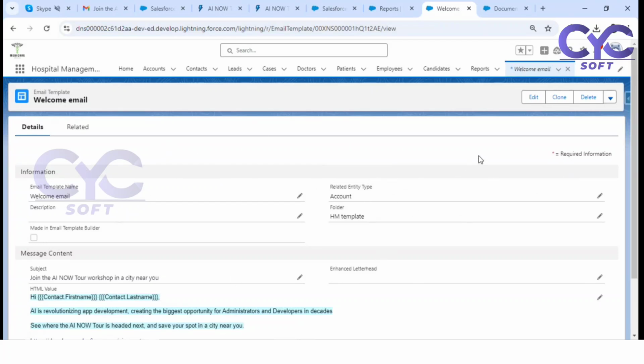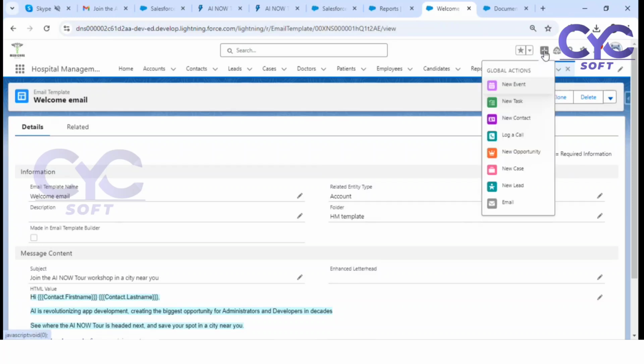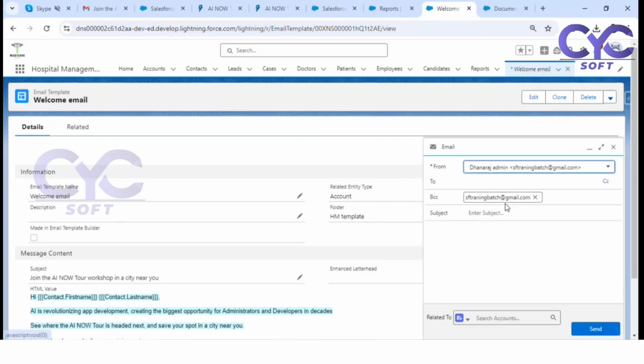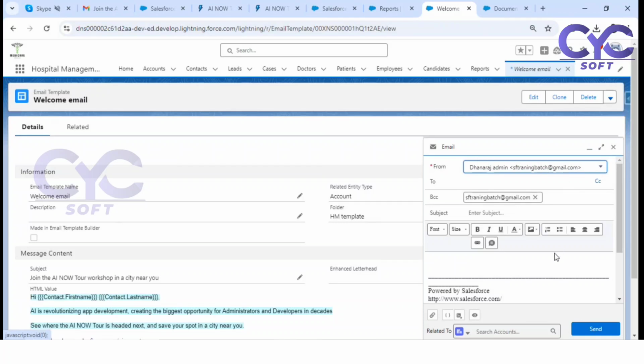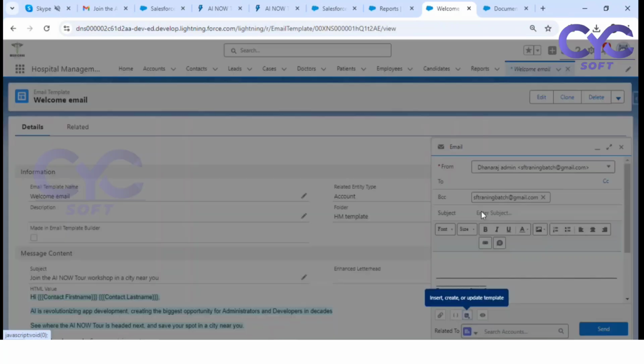So in order to test this email template, whether it is working or not, see here at the top, you have a plus icon. Click on this global actions. Inside the global actions, you have this email button. Click on this email button. See here, this is the default email from this Lightning experience. If I want to test whether my template is working or not, here I need to insert the email template which I have created. As of now, the subject is empty and the body is empty. Now I am going to insert a template from here. See here, insert a template.